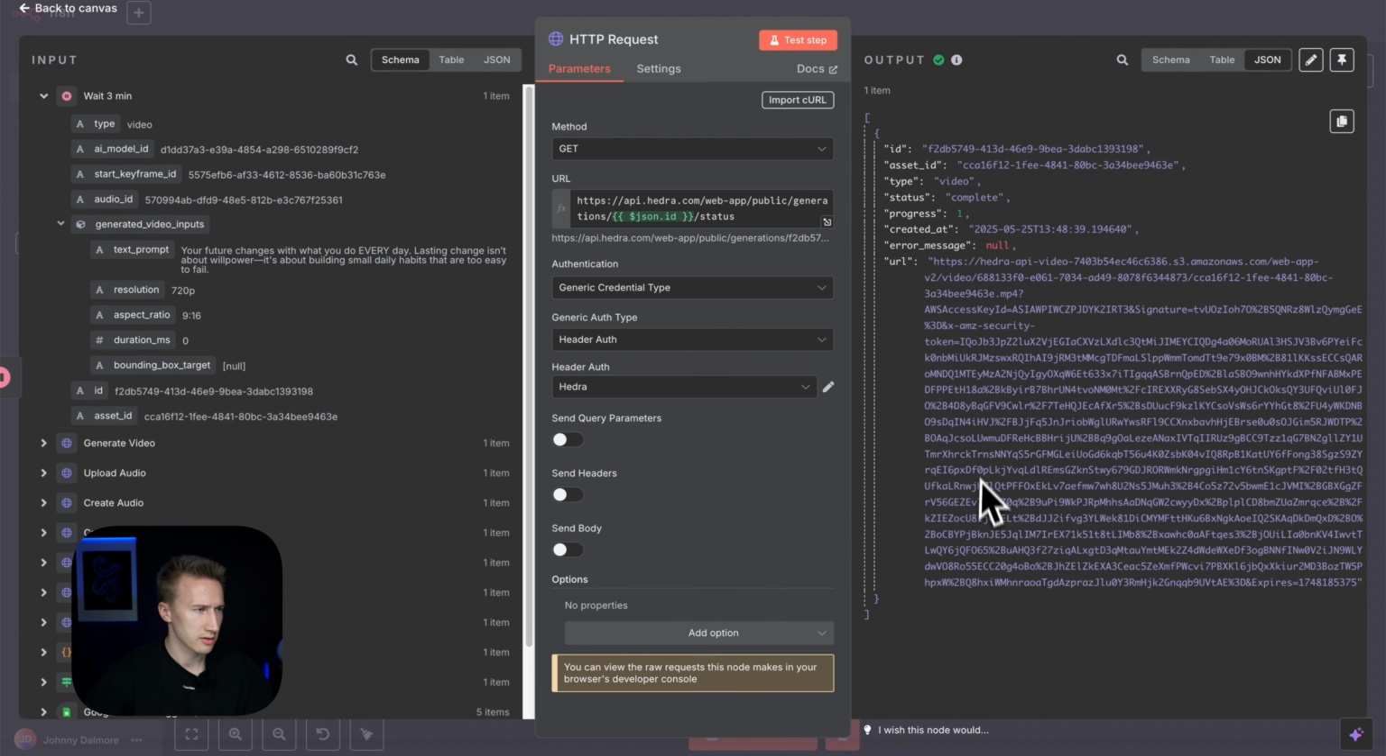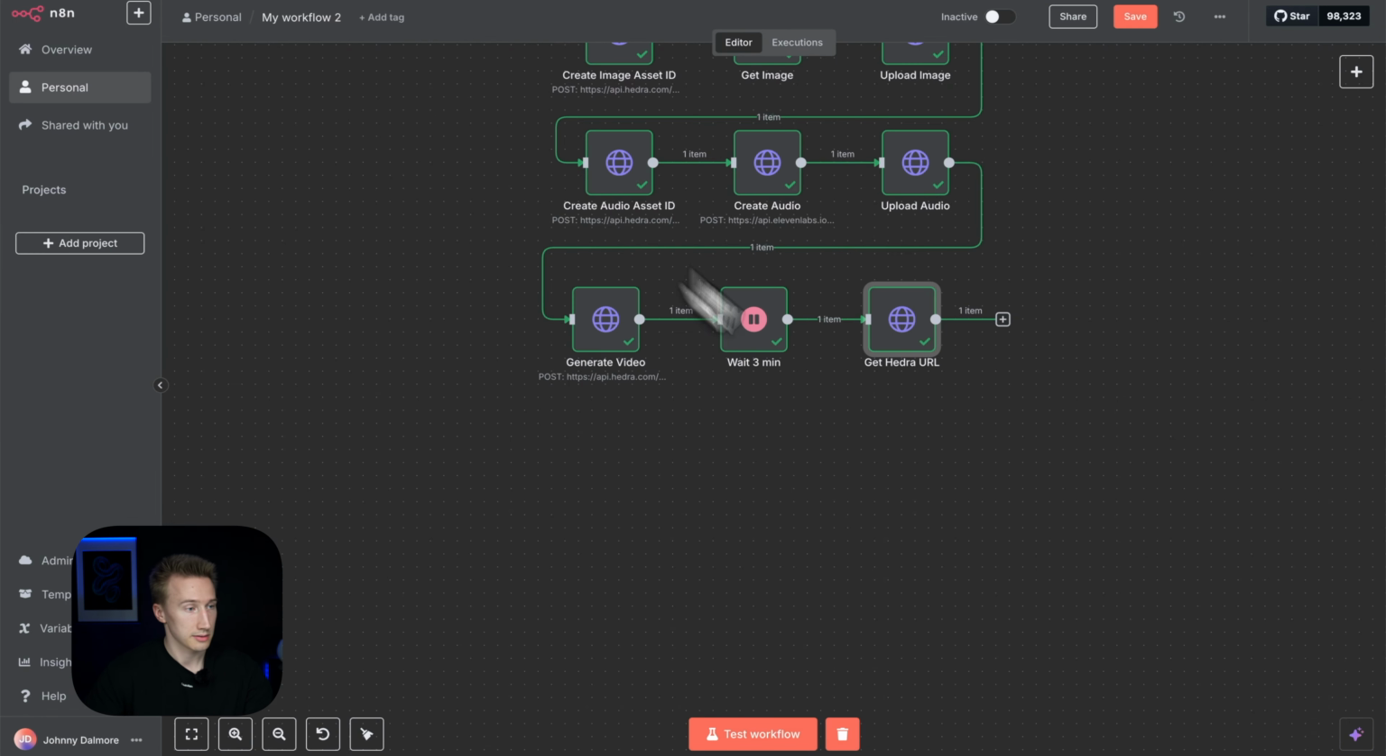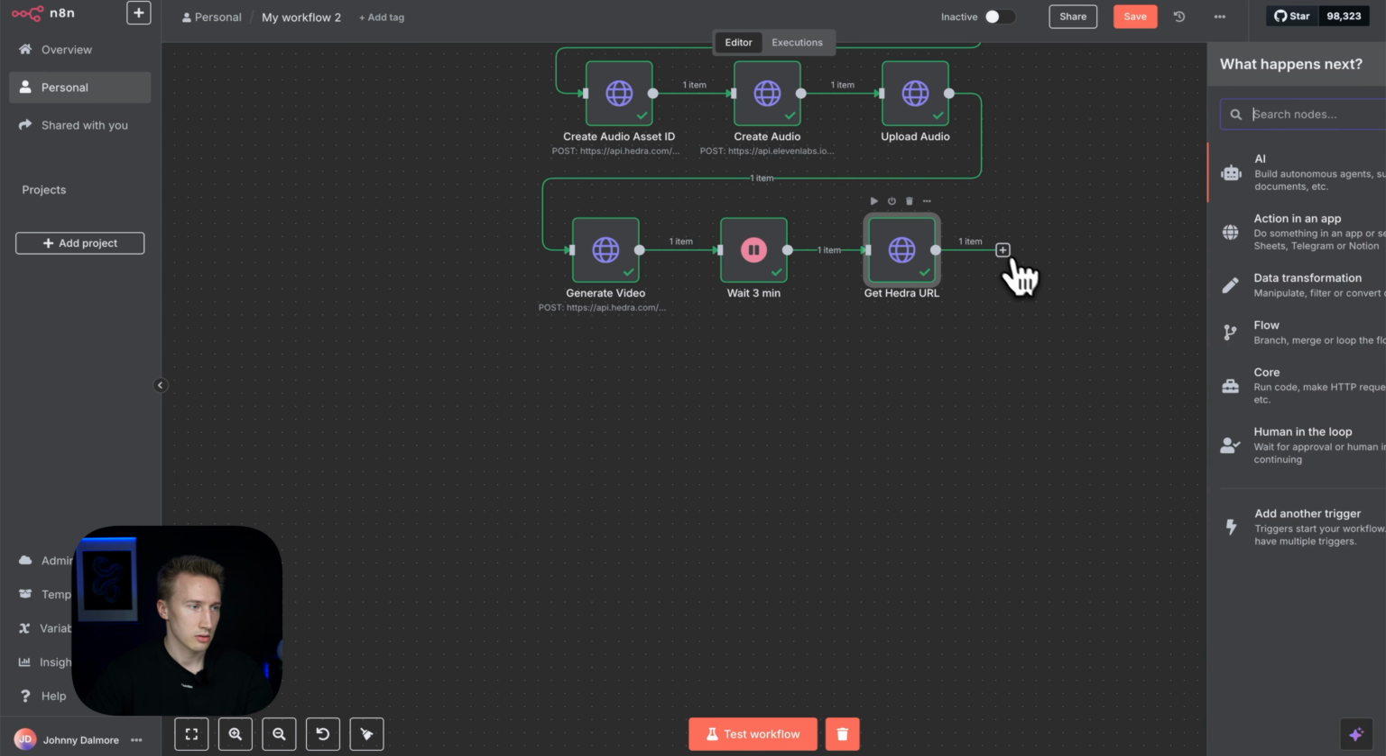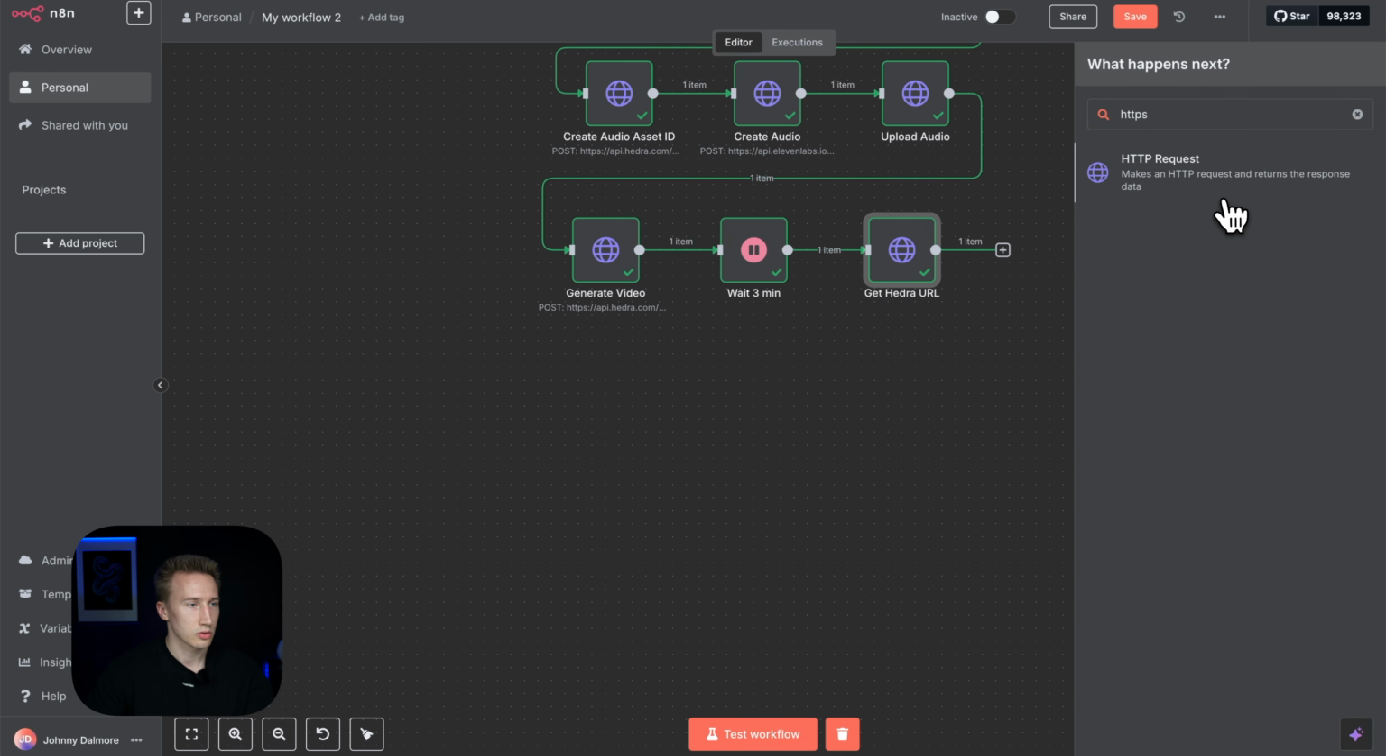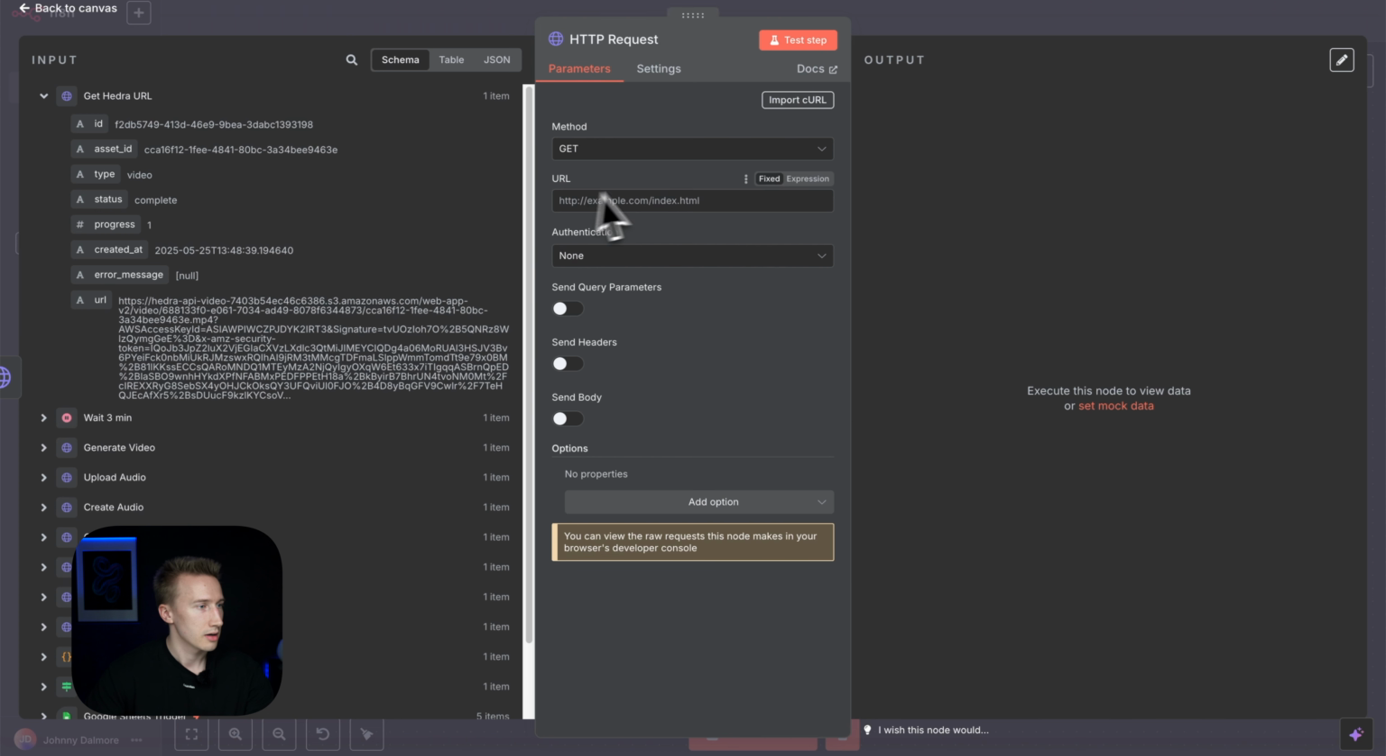So to do that, first let's start with Create Animate. Actually, first let's rename this node. Get Hedra link, Hedra URL first. So we have it nice and pretty. Okay, so another HTTP request node. For this node we will need to use Animate. This is the software that will generate subtitles for us and prepare the video for posting on IG.